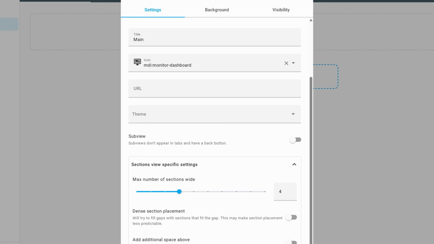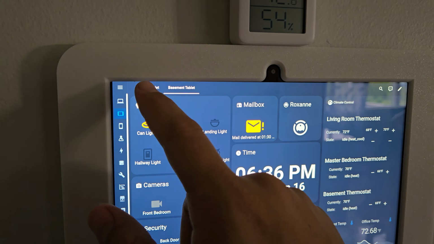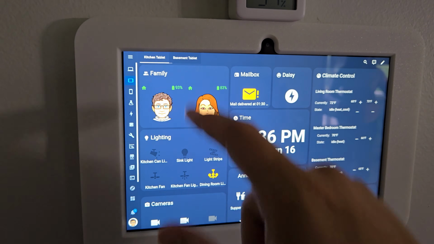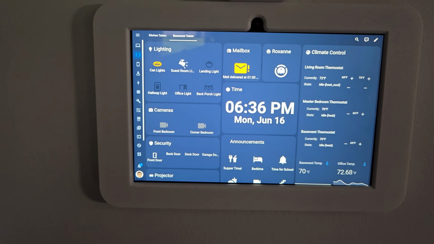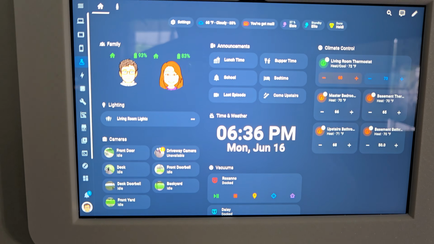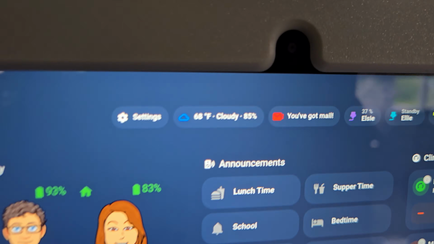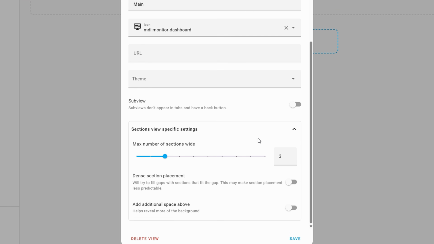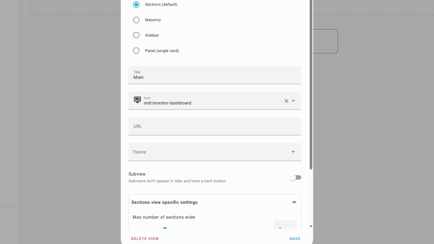Lastly, since we have the sections type selected, we get this extra set of options. These set how many sections, kind of like columns of cards, that you want to allow across your dashboard. In my experience, 3 columns is plenty, especially if you want to do a wall mounted 10-inch tablet, but if you're using a large screen, you may want to have more columns. Dense section placement tries to optimize space usage, but it's actually going to make it look less organized in my opinion, so we're going to skip that. We'll leave the add additional space above unchecked as it's really not necessary.